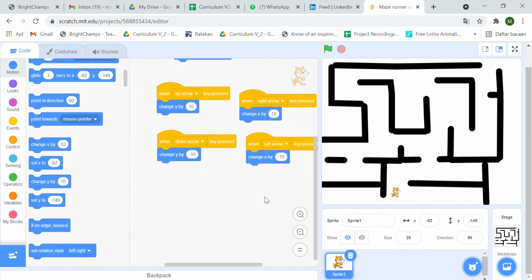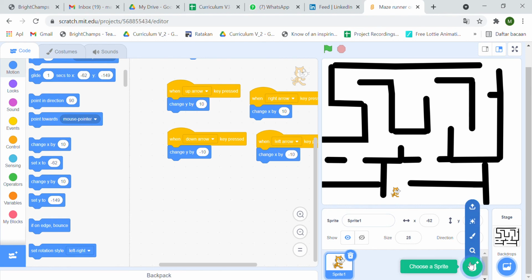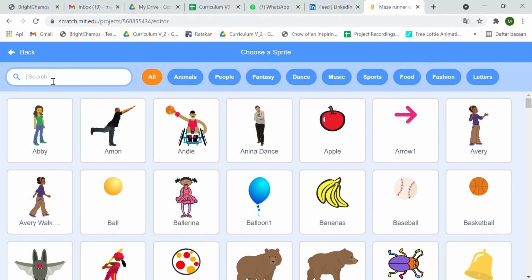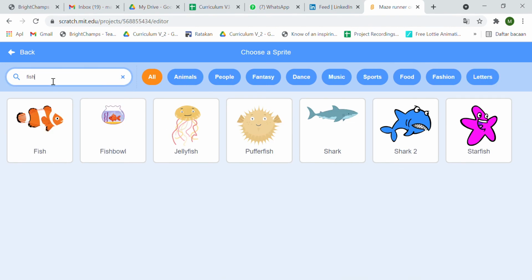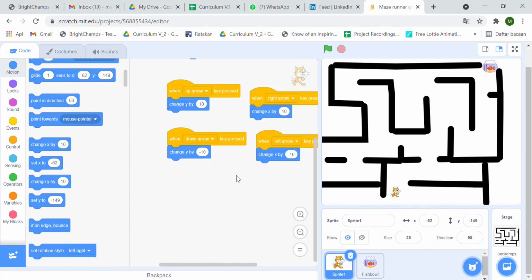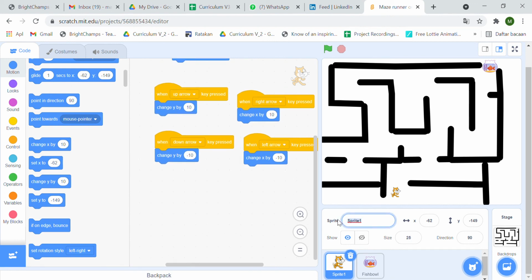Now I have to put some goals at the edge to make the project more interesting. Perhaps the cat will eat fish, perhaps. So I'm just going to simply search and look for a simple, cute, small fishbowl and maybe reduce the size a bit. So let's say like this much. So this is pretty cool. Now, going back to sprite 1, which is the cat, I can just simply put a name.